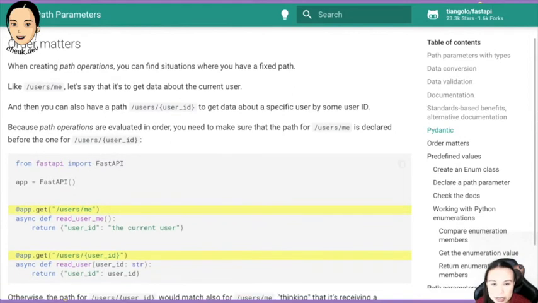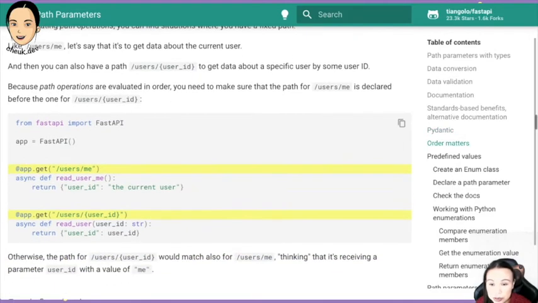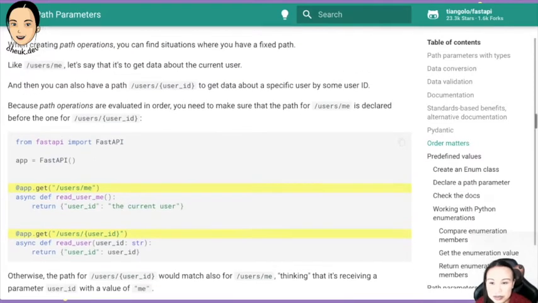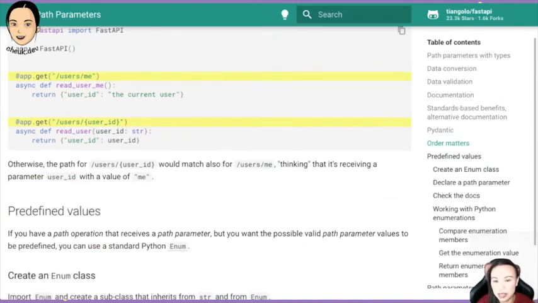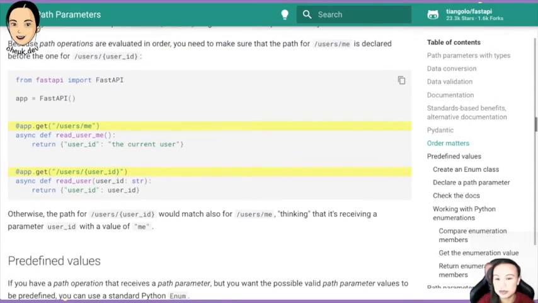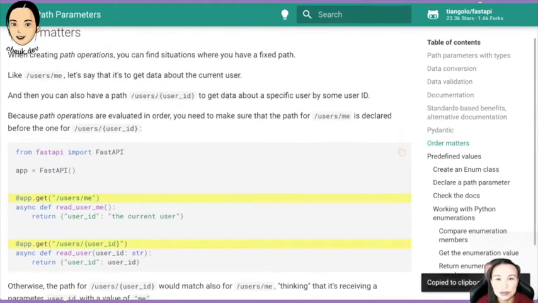Path operations: you can have two, right? If the user has a user ID, then it should go here, but if it's me, then it should go somewhere else, like the current user. You make a special case from the user ID here. But path operations are evaluated in order, so if you swap these two, then it won't work for me. Let's give this a try, and I can show you what they are trying to say here.